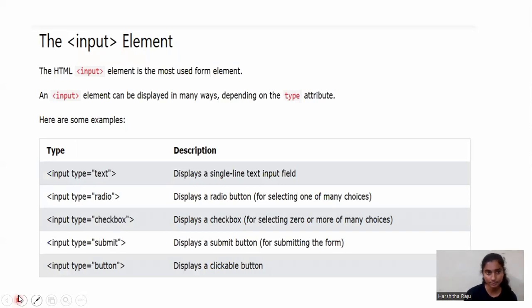Next is the input element. The HTML input element is the most often used form element. An input element can be used in many ways, depending upon the type attribute. Here are some of those examples. That is, input type is text. It is used to display a single line text input field.